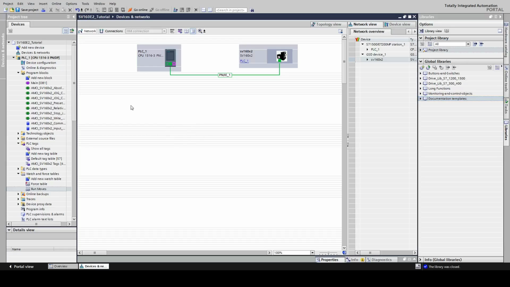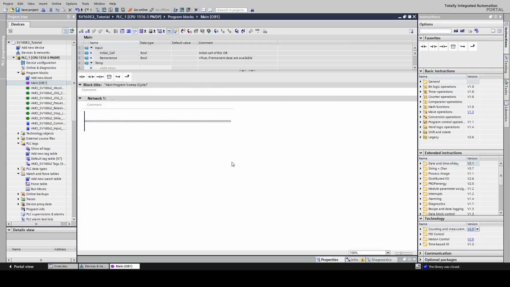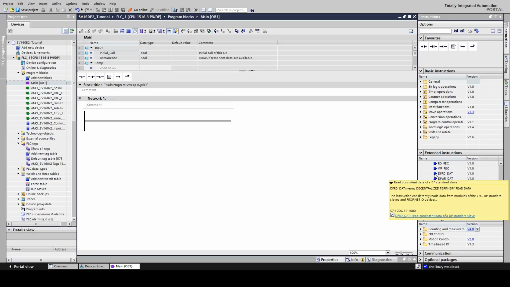Okay, so now it's time to start building the program. I'm going to open the main one. The first thing that I usually do is read the data. So we have to read the data from the server drive. All our drives belong to the distributed I/O. So in that section I'm going to find those 2 instructions that we usually use in all our programs. You can see dp read and dp write data. Both of them are going to be used in this tutorial as well as in sample programs.